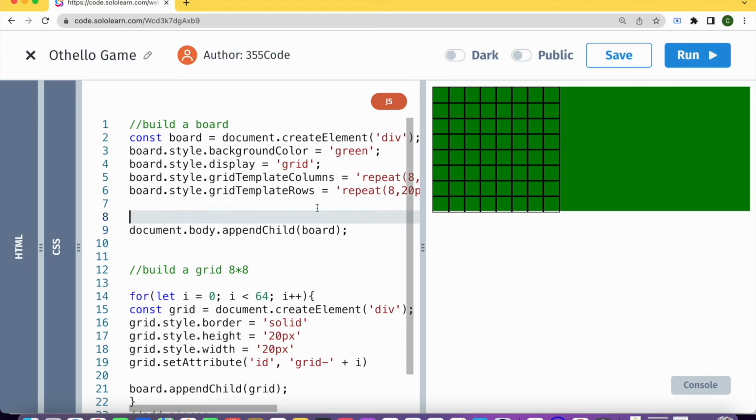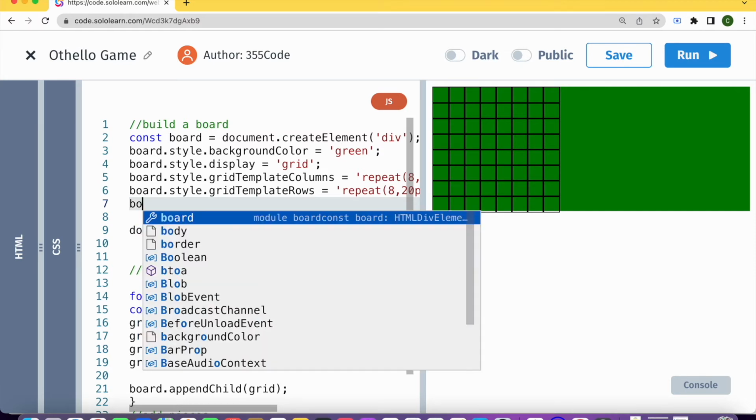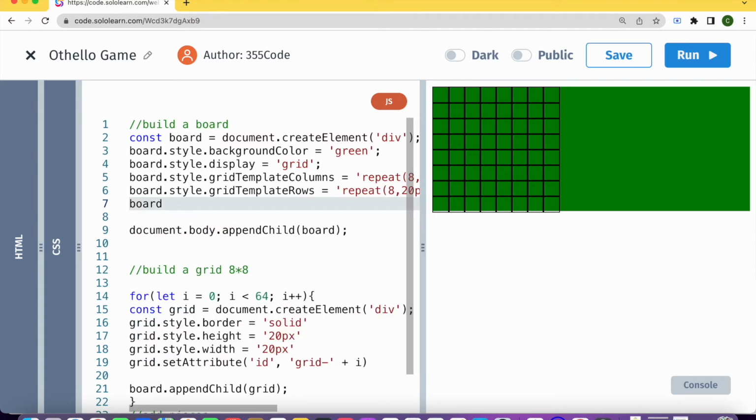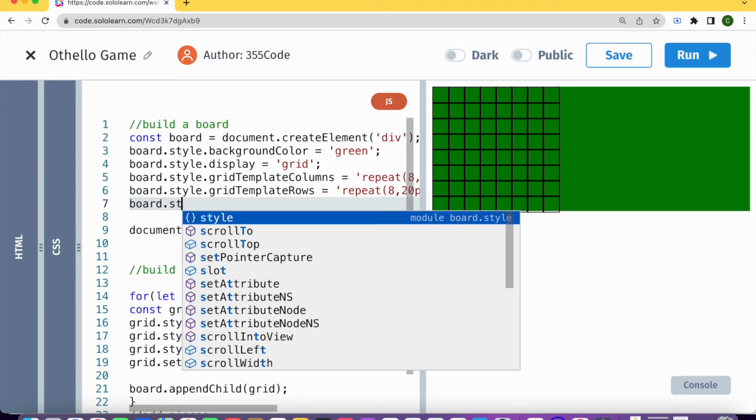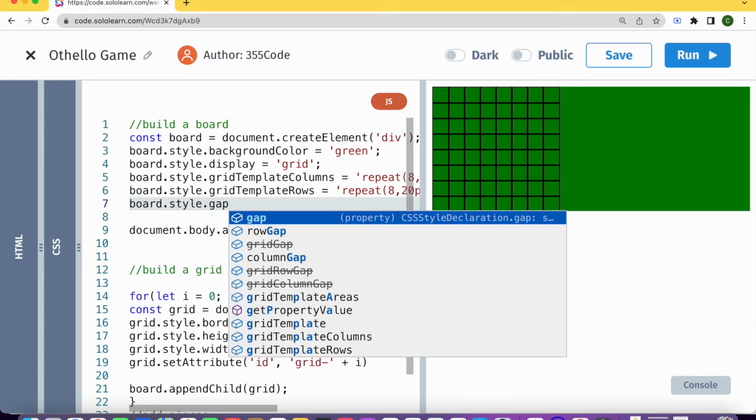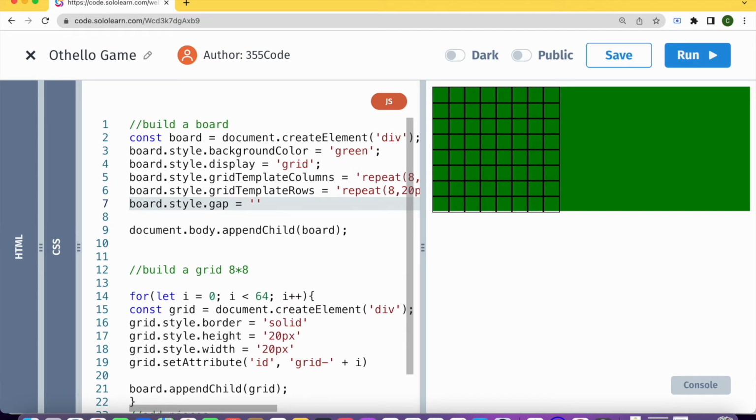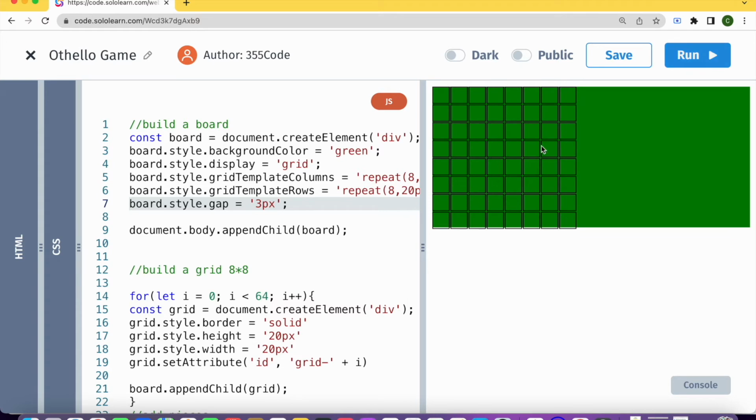We're going to add something called gap, which gives a little space in between each of these. If you like this styling, you can leave it like this. I personally prefer if there's a small gap in between. And let's just make it 3 pixels. Let's run that. Great. So now they're a little more spread out.